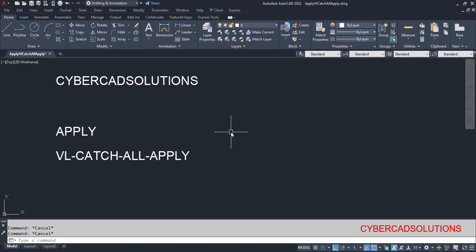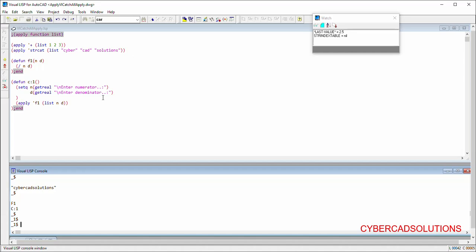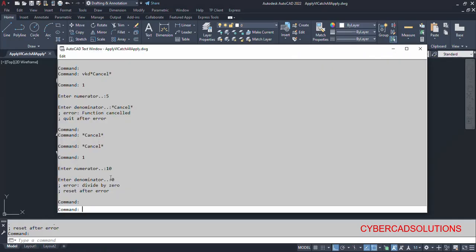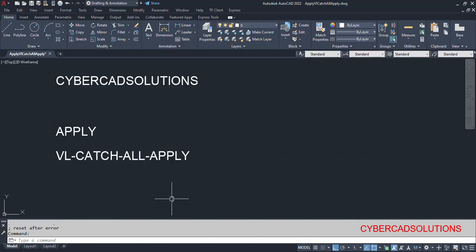Let us see a different scenario. I am taking the same command once again, and I am entering numerator as 10, but at the denominator I am giving 0. So what happened? The program has got an error and crashed down. So we didn't get any result. It is in the break mode now. See here we have got divide by 0 and there is an error. So we don't expect our program to suddenly crash like this.